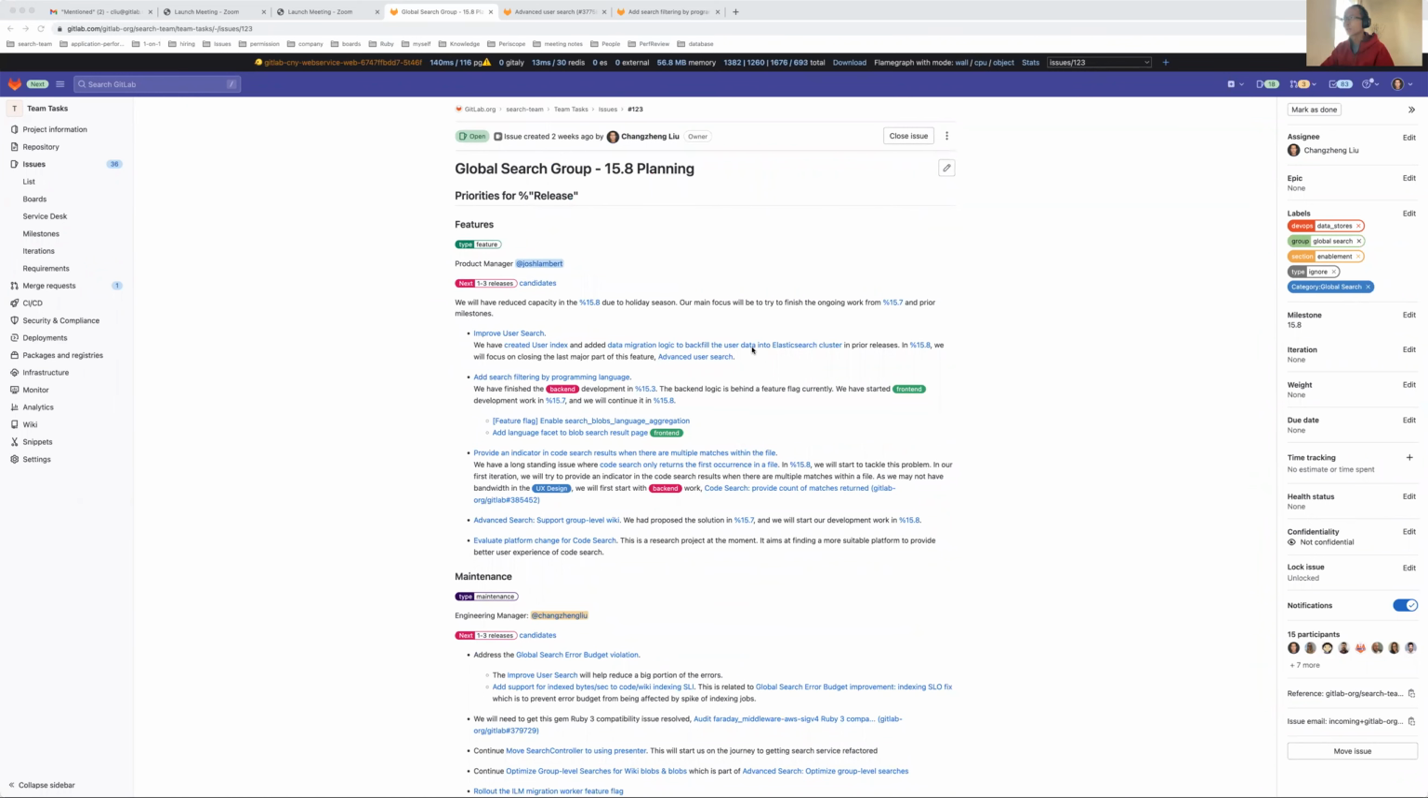Today, I'm going to talk about our 15A release planning. First of all, I want to mention that we'll have reduced capacity in the next release cycle because of the holiday season. Our main focus will be to finish the ongoing work that we started from previous releases.